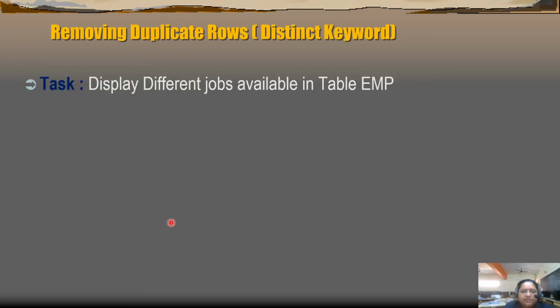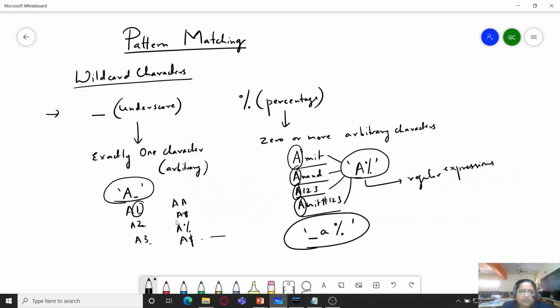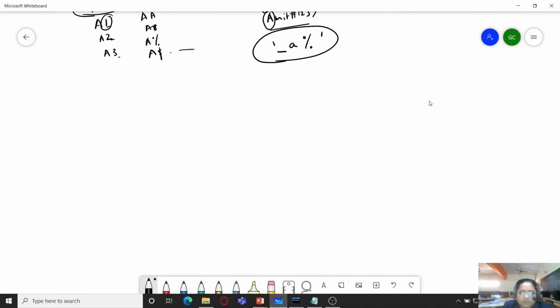So it happens that sometimes you want to display the number of cities from where the various job applicants have applied for a job in the company, and you can use the distinct keyword there to display the city in this way. Select distinct city from candidates. So this will remove all the duplicate cities.